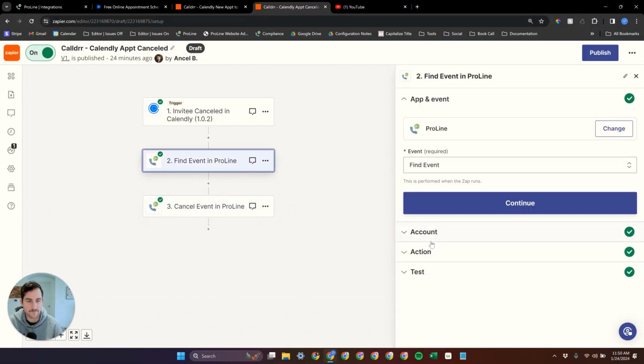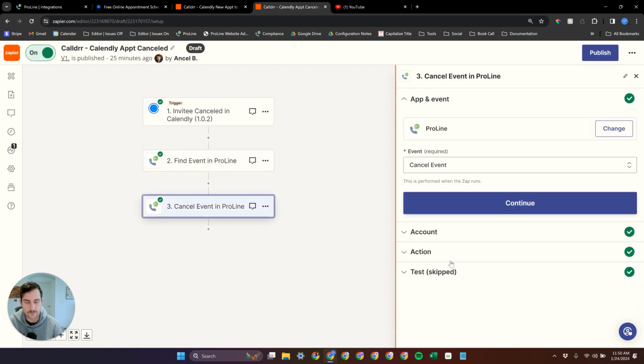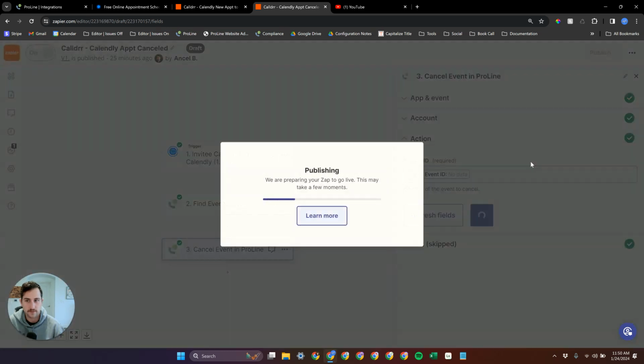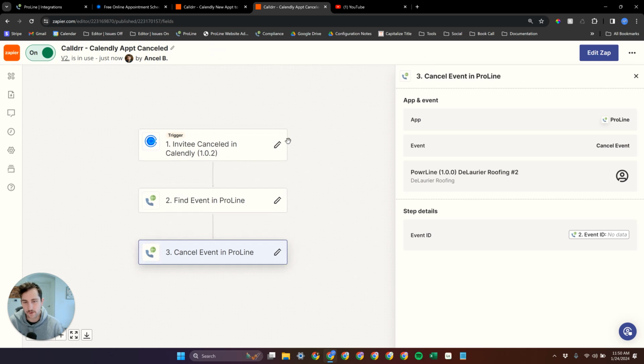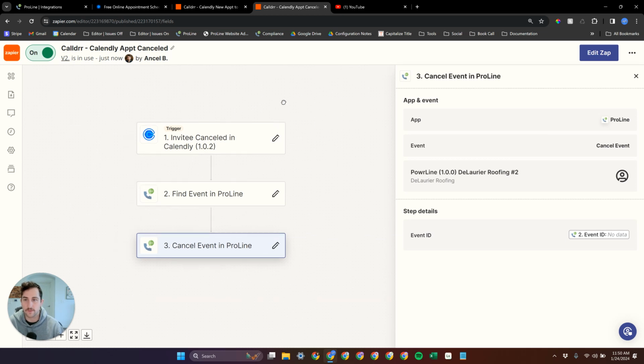All right, so find event. This is going to use the event ID, searching in the external ID field, and then we're going to cancel it using the ProLine event ID that was returned in step 2. And that's for cancellations. If it gets canceled, it'll get pulled out of ProLine. It will stop the reminders campaign. If you don't have the appointment canceled zap, then it is possible for ProLine to continue to remind them about an upcoming appointment, even though it was deleted in Calendly. That's why this is important, so that ProLine knows not to continue to remind them of that upcoming appointment.